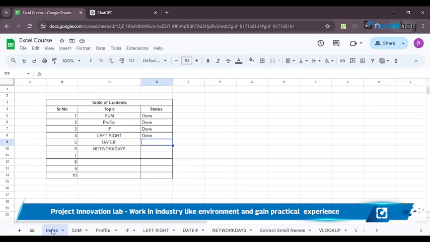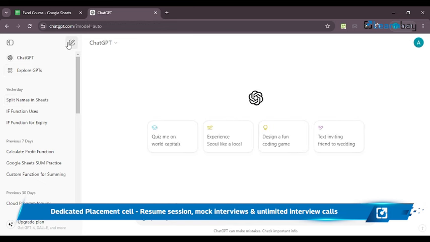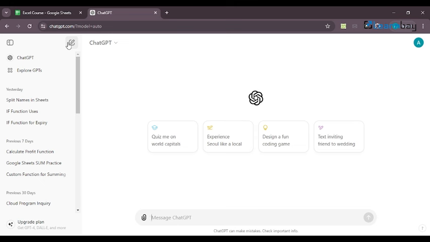Now, what exactly is the DATEDIF function? Rather than me telling you, let us ask ChatGPT to help us with what exactly is the DATEDIF function. So why am I asking ChatGPT? I'm asking ChatGPT so that you get practice dealing with ChatGPT more and more. So again, I'll use the trick.